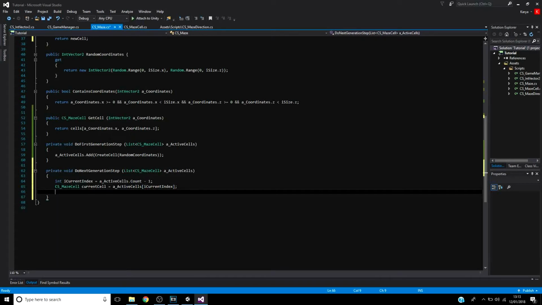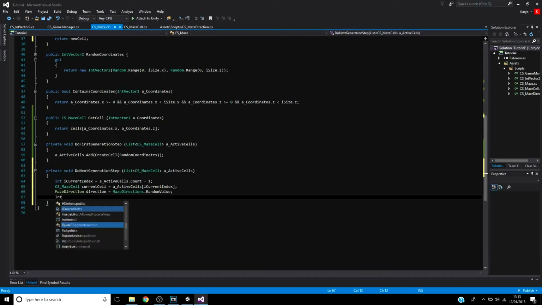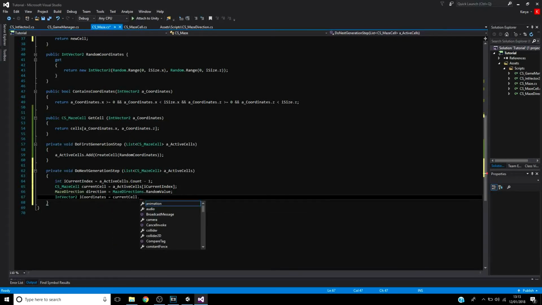We need to set the direction to be random, so we'll declare a new maze direction called direction, and it's going to be equal to maze directions random value. So this will return a random value and store it within the direction itself. And it also needs some coordinates that will be equal to current cell coordinates plus the direction to int vector 2. So this will add the direction to the coordinates, given direction to the cell itself.